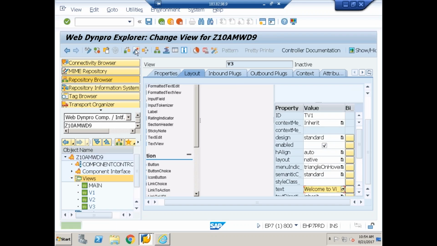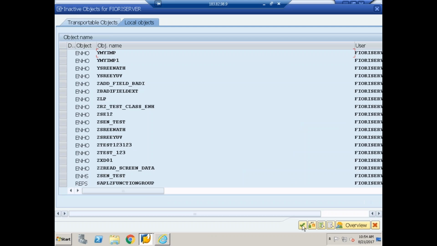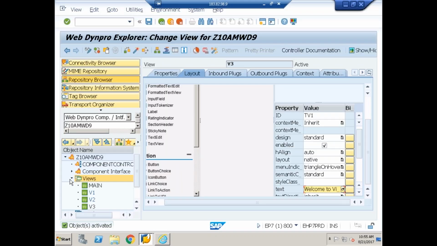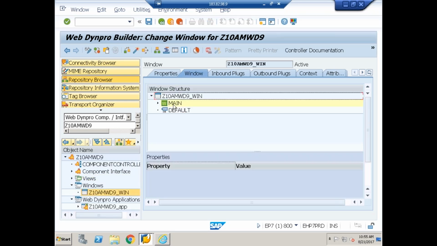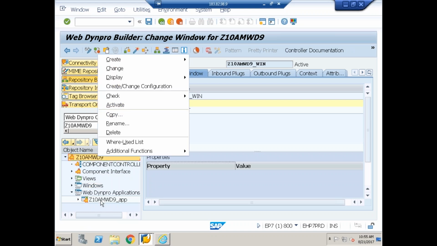So overall, how many views do we have? Four views. Am I clear? We have four views. Out of four views, which view have we embedded into the window? Main view. If you go to the window level, only the main view is embedded.